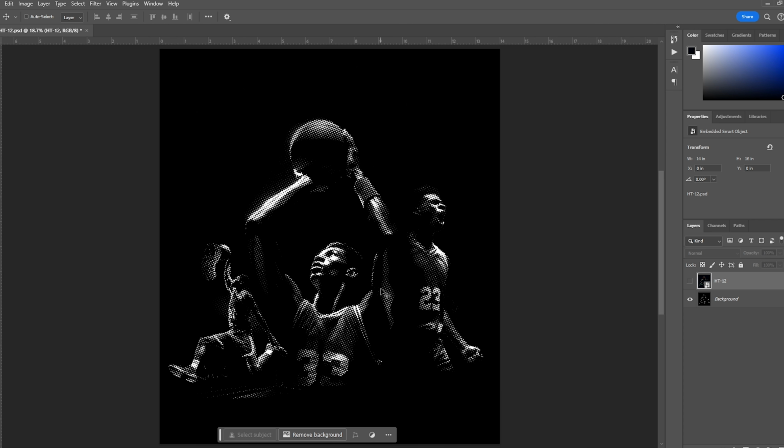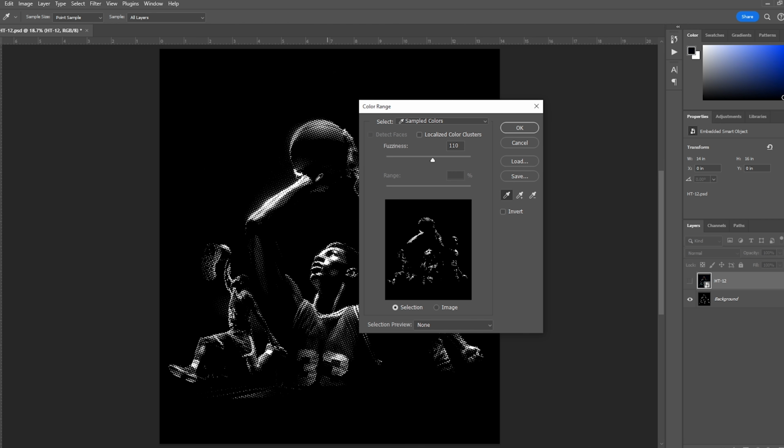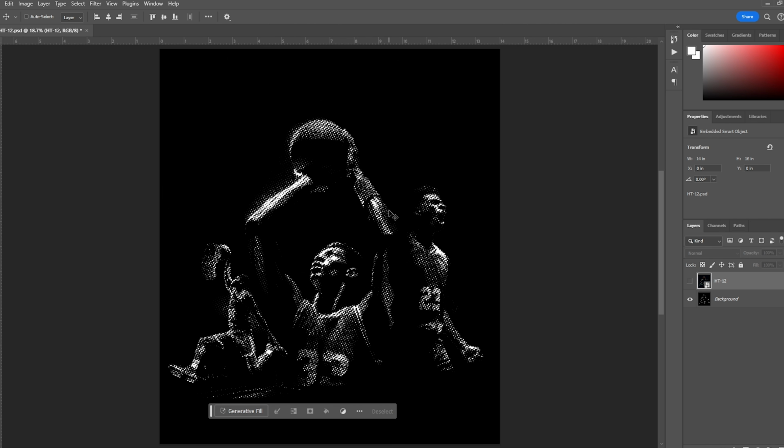Then we'll go up to select, and in the menu here, select color range. Now click on any white area here, as your cursor will automatically turn into an eyedropper, and ensure that the slider in the pop-up is at least 100 or above. Now with our white areas selected, we'll modify our selection to ensure even our smallest of dots are going to meet that minimum line weight.